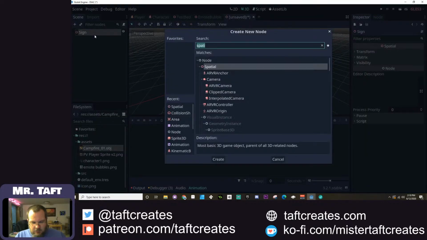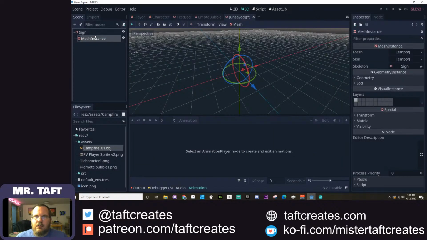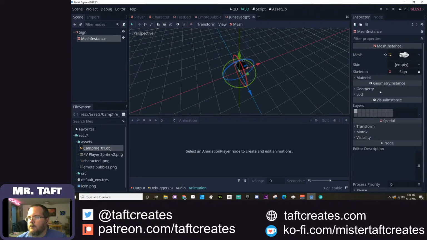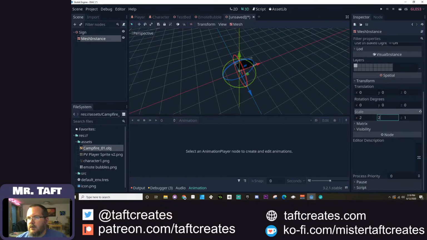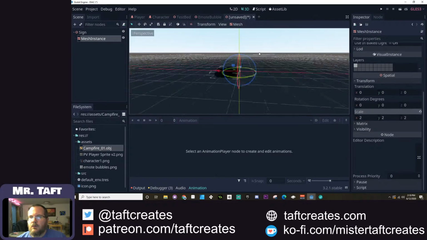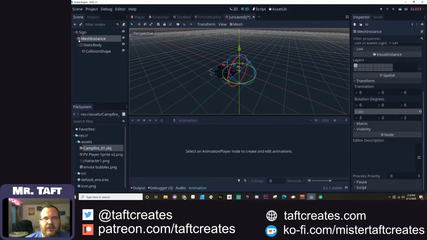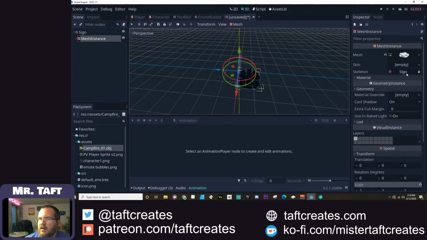So we'll add a mesh instance. Mesh is going to be the campfire object. It's a bit bigger. Let's go with like 2 by 2 by 2. Cool, and if you have a mesh instance, if you just click the mesh button, you can automatically turn it into a static body, and it does all the stuff you need for it, right there. And let's give this mesh a material.